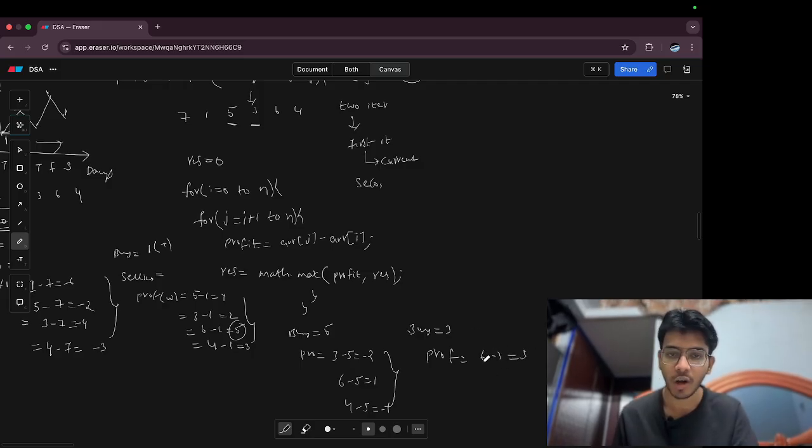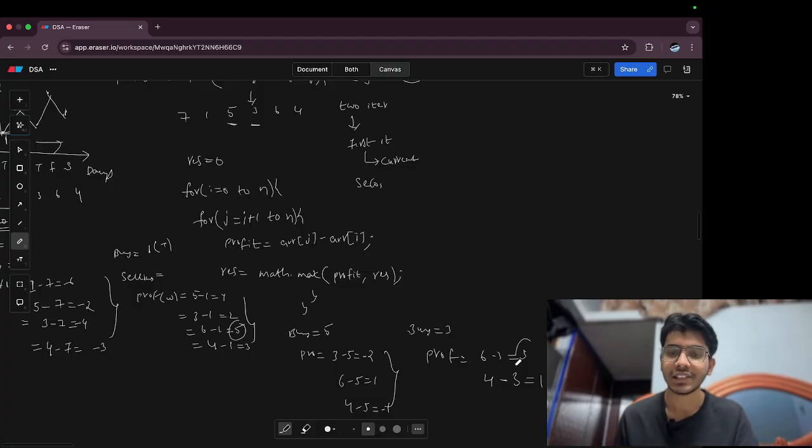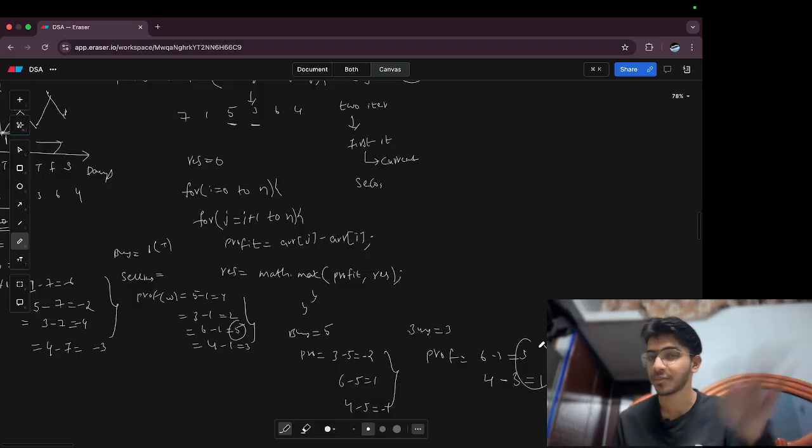So it will give me $3. And if I sell on the next day, the selling price is $4 and buying is 3, it will give me 1. So you can see 3 and 1 are not greater than 5. If this is the case, do not change anything, move to the next day.